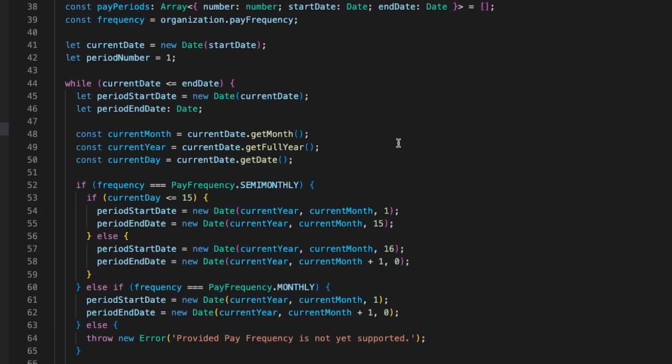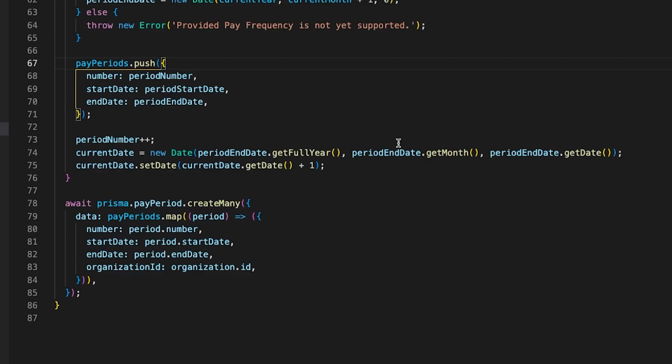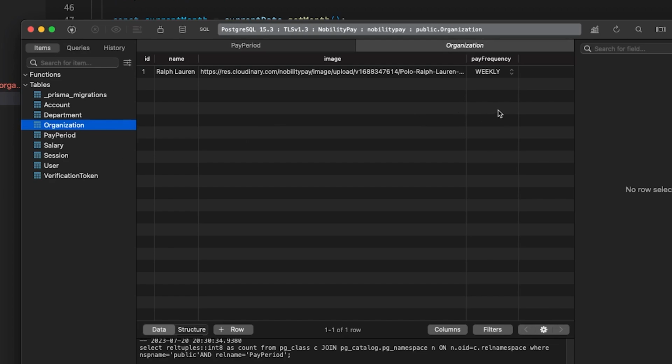For monthly, we simply set the start and end to be the 1st and last day of the month. At the end of each iteration, we push this period to the pay periods array along with the period number. And then we just add 1 day to the current date. After we generate periods for the entire year, we use Prisma to create the database entries. Alright, let's test it out.